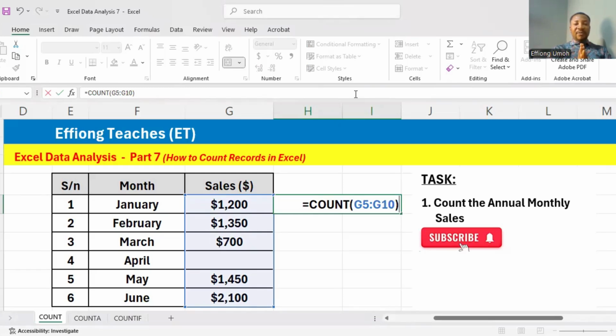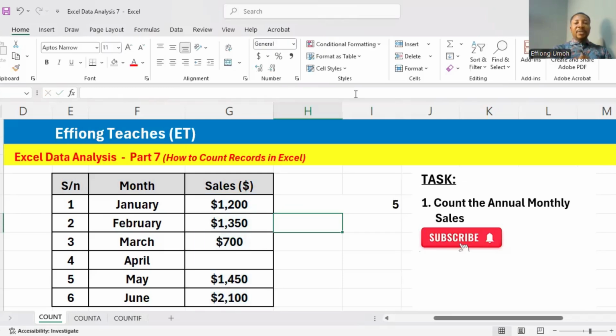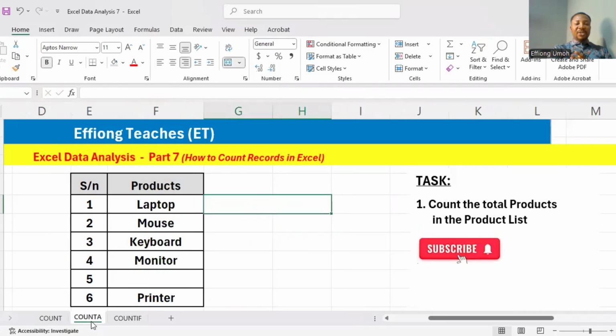So having inputted the formula, we hit the enter button on the keyboard and that gives us 5. So we have 5 sales for the year using the count function. Let's move to the second task, which requires the second tool for counting, which is the count A. So I move to the next sheet.